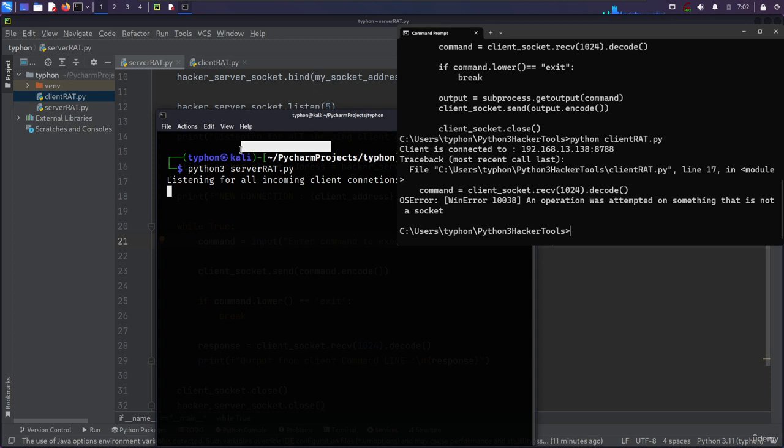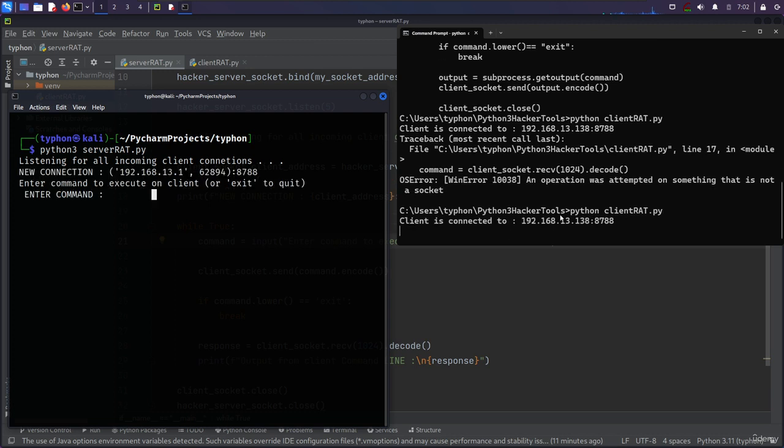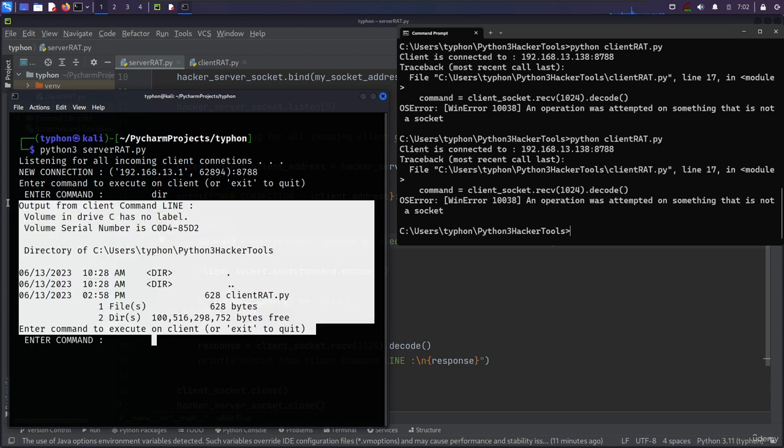Now what we're gonna do is go to our Windows machine, and as you can see, whenever we enter, client is connected to this here. So now we need to enter a command. In this case, let's use dir here, and as you can see, we got exactly the same output. So volume in drive C has no label, right?